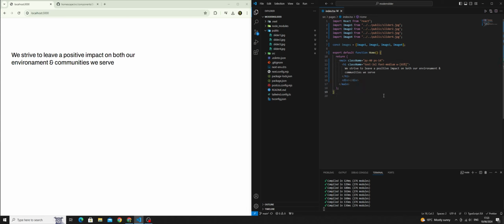Cool. Now let's create the div that contains the actual carousel. So we'll give this a class name of relative and flexbox as well, and flex column, so everything sits on top of each other. We'll give it items-center to center things horizontally. We'll give it padding on the y-axis of 20.